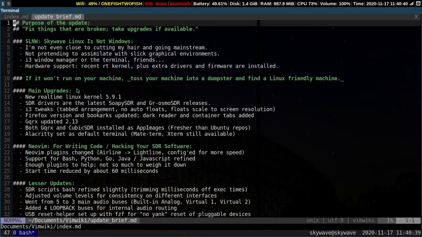To close a window, you don't click on an icon on the window frame. No, you go to the keyboard and use Super Shift Q. That's how you do it.